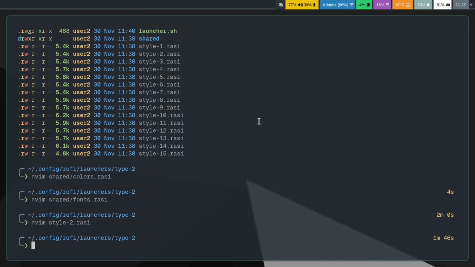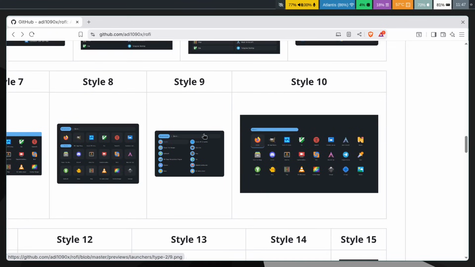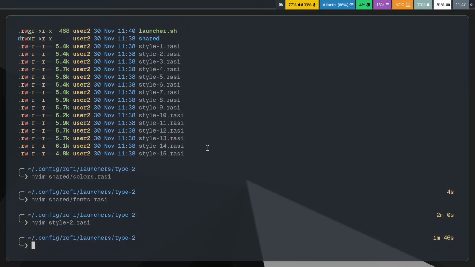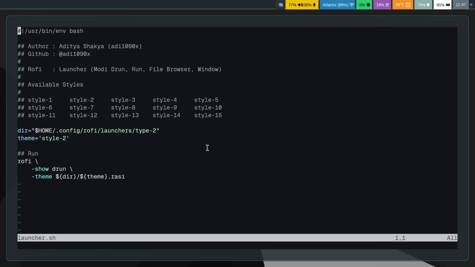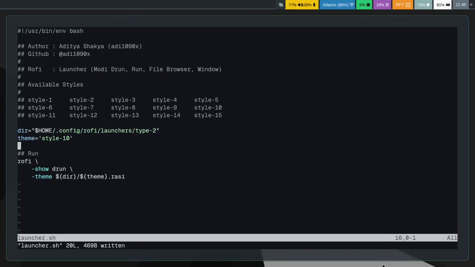themes yourself. Of course, if you want to switch to a different theme, all you have to do is just choose whichever style that you want. Let's say I wanted to pick something like style 10. I would just have to go into launcher.sh, change style 2 to style 10, and now, as you can see, this is style 10 of Rofi.